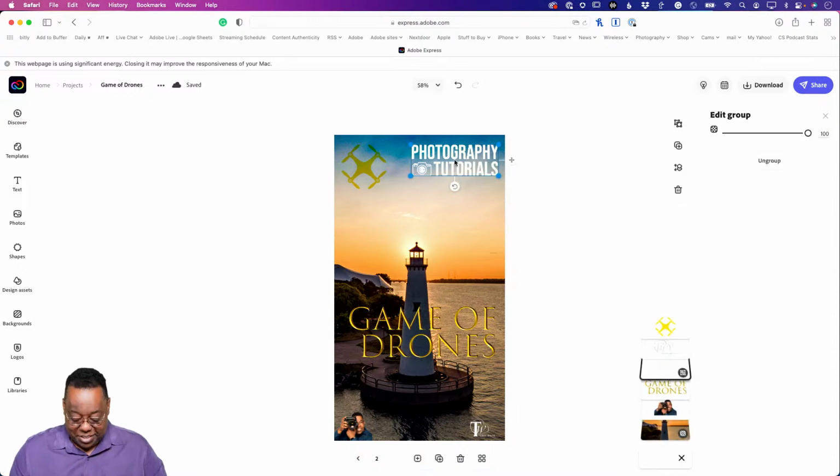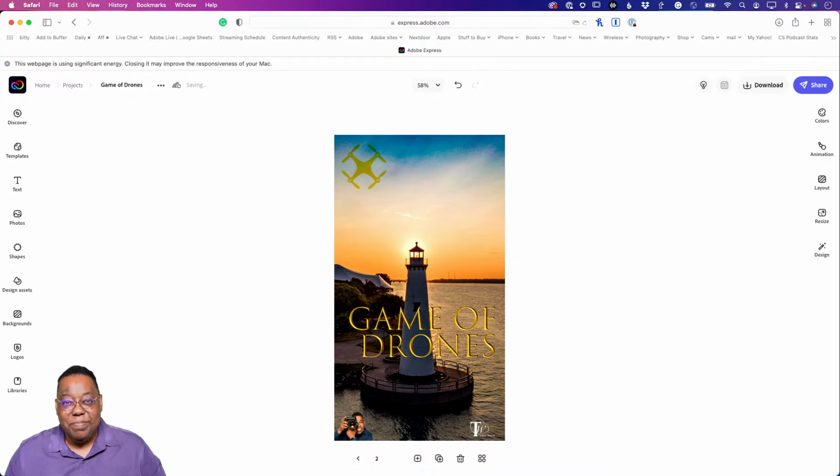If I don't need photography tutorials, bye. It's gone. I still have it on the first page in case I needed it, but it's gone. And if, oh no, I need that, undo. It's back. Okay, delete is your friend, absolutely. Get rid of things you don't need. So the template is there, it's just a template, it's not the law. You don't have to use it.